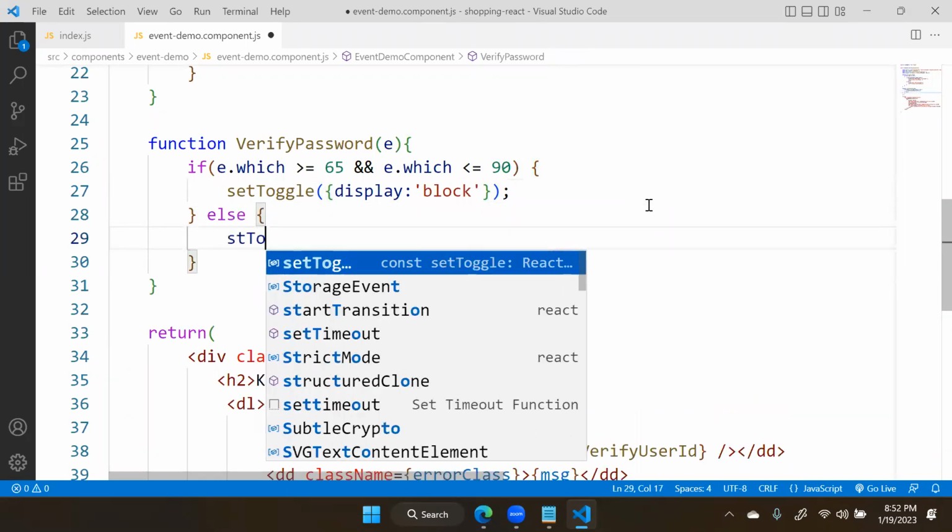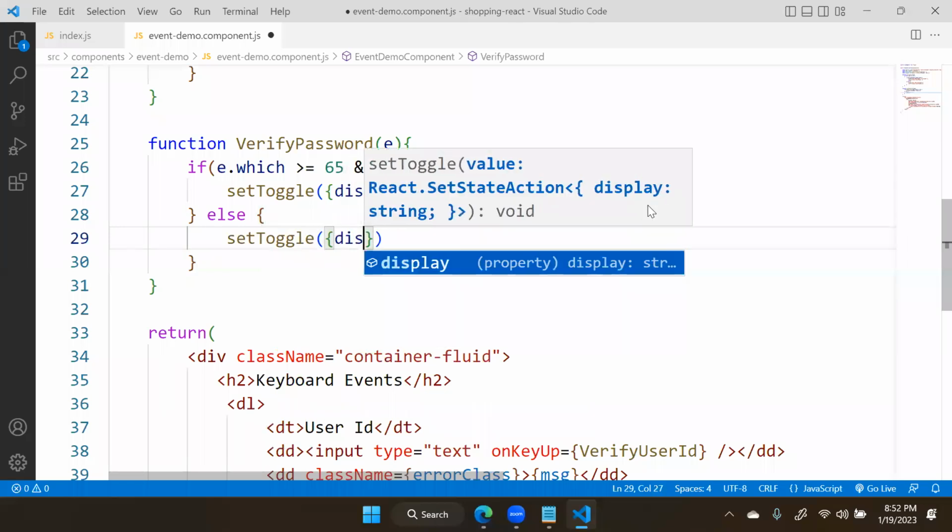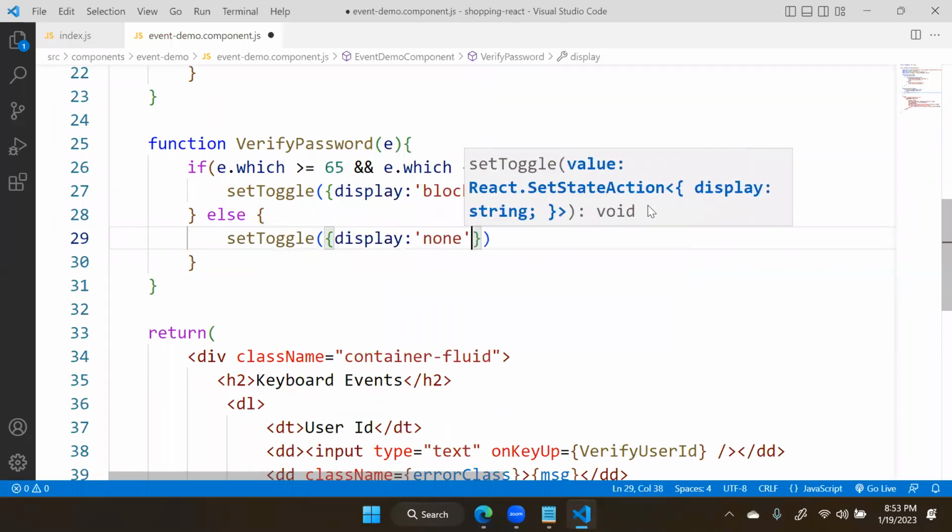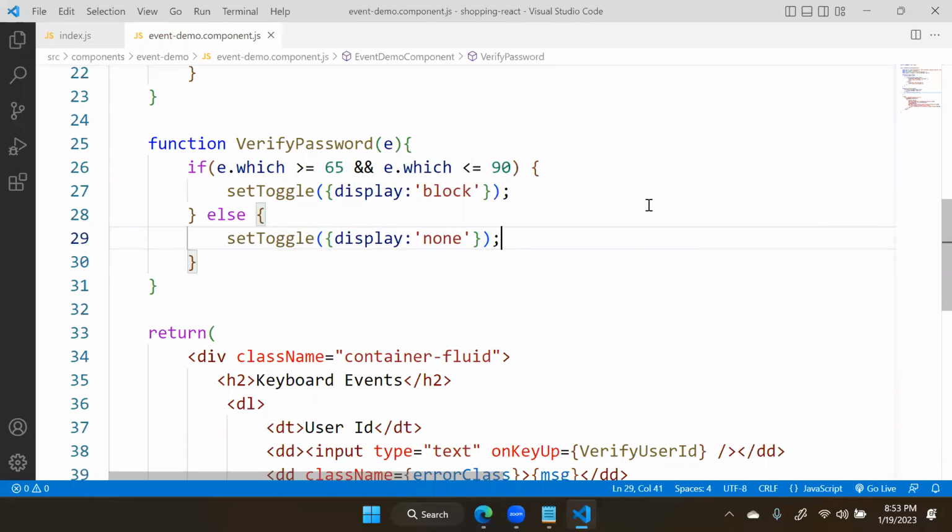Otherwise, set toggle. We will keep display as what? None. That is how we need to do. Display block means show. Display none means hide. If the code of character you typed is between 65 to 90, that means it is capital letter. Then you will display that message.